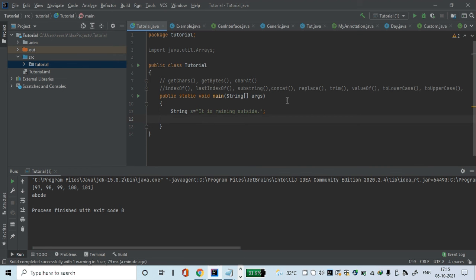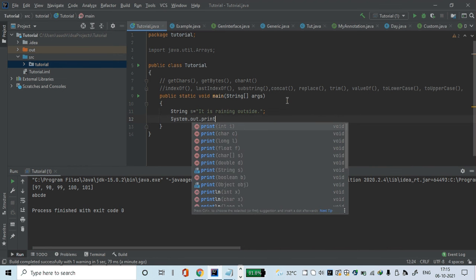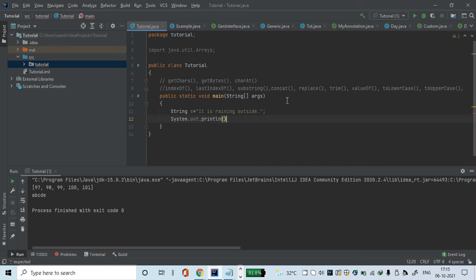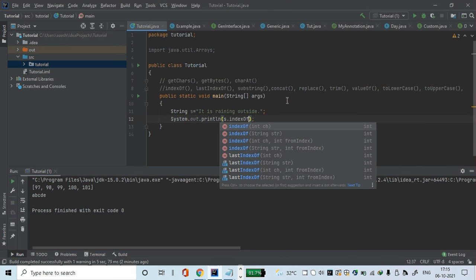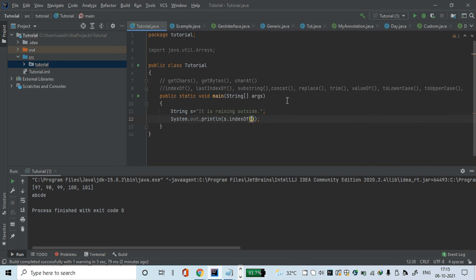So if I want to find the index of a particular character, or the index of a string, let us say s dot indexOf, I want to find the index of raining. Okay, so as it has raining inside it, I want to find the index of raining. Okay, so what is the index which is going to show here? Index is 6.